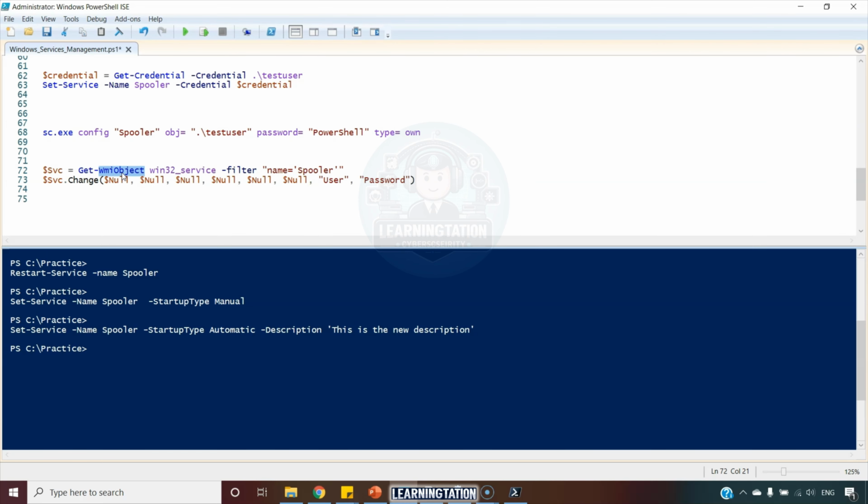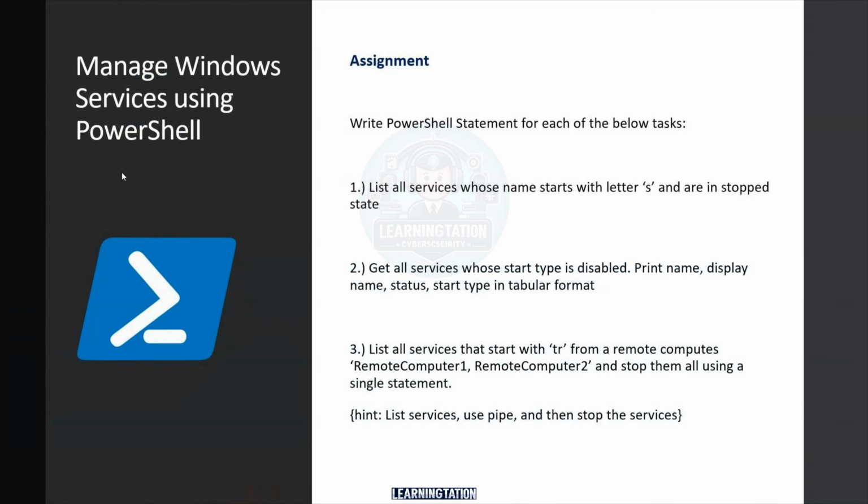Alright, my dear friend, with this, I hope you are clear on concept of managing Windows services using PowerShell. I urge you to complete this assignment and test your knowledge. Well, that's it for this lecture. Take good care of yourself. Thank you.